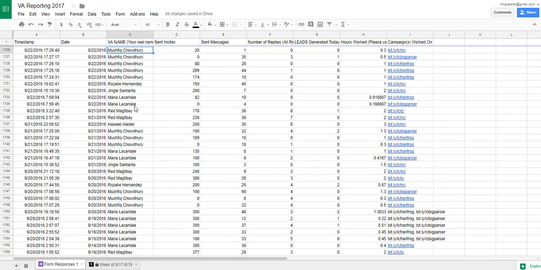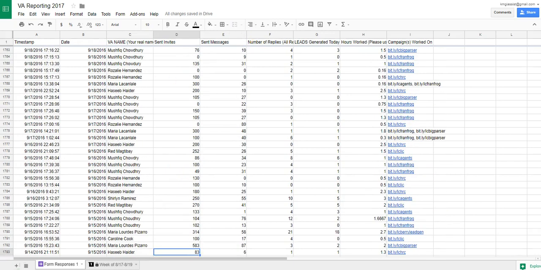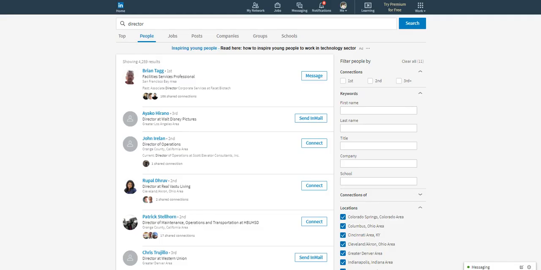So we have this report. So every day as our assistants are sending out invites and messages, we're able to track how many leads they're generating, how many replies, how many leads, and how long they've worked on the campaign. And this gives us a very good idea of what works and what doesn't work on LinkedIn.